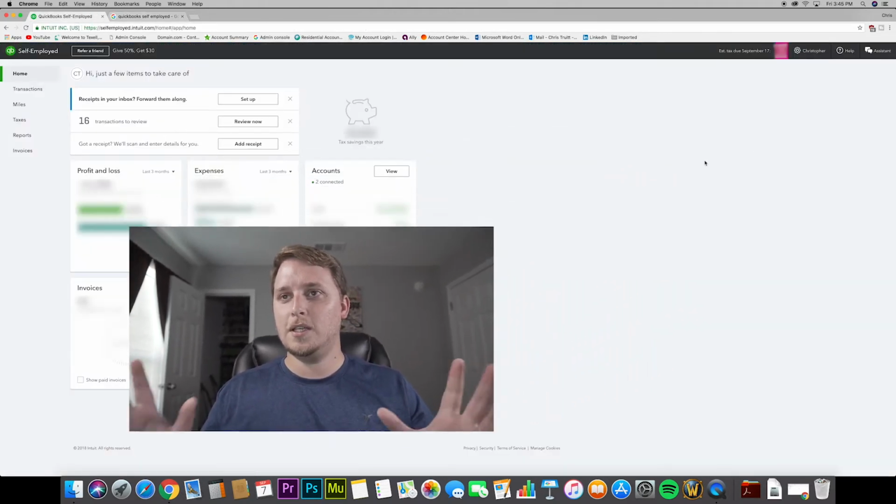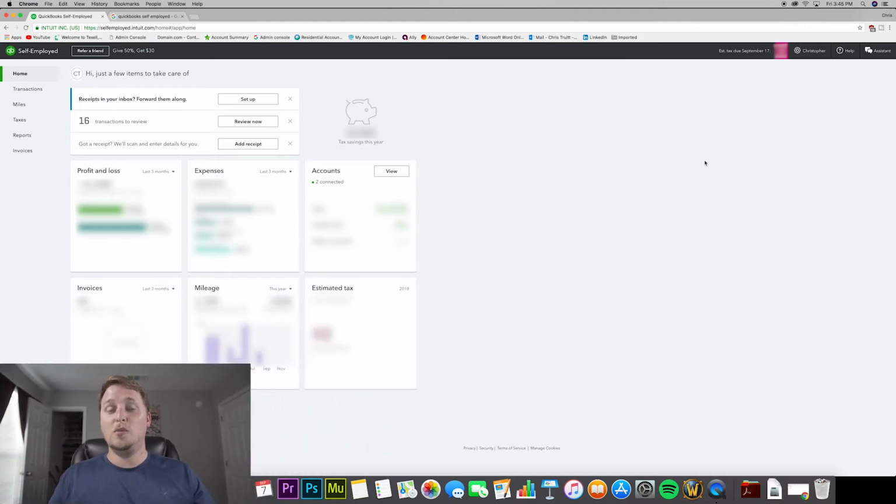So this is the home page of QuickBooks Self-Employed. When you get logged in, you get a lot of information here that shows your profit, loss, your expenses, your accounts, how many accounts that you have connected, what taxes are due, your mileage, and your invoices that are unpaid. So this is basically a general overview of what this software offers you.